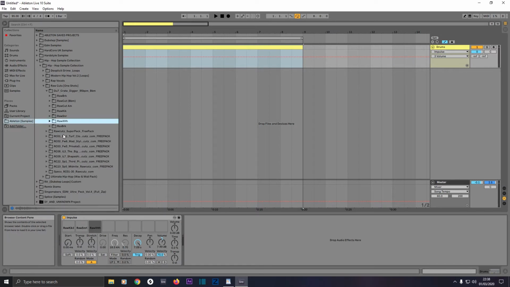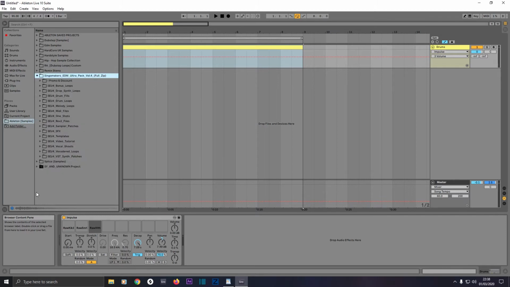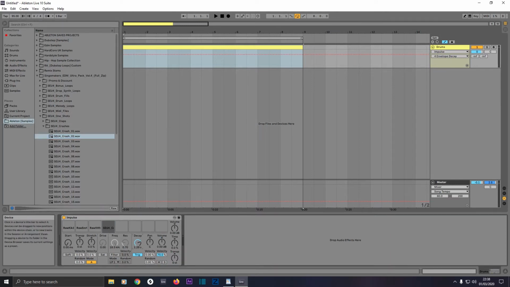If you want a crash in there, you'd have to look for one. I'm not sure how I keep my crashes. I'll use an EDM crash as it's just a crash. So we'll click in there, we'll go to one shots, crashes. That's quite a long tail on that, so we'll lessen the decay to about 130. We want a bit more decay, say about 150. That's not too bad.